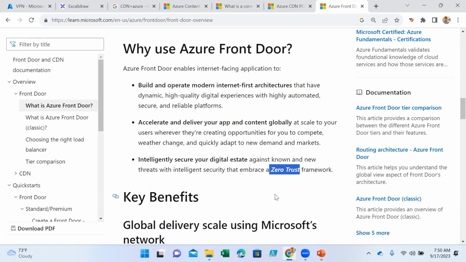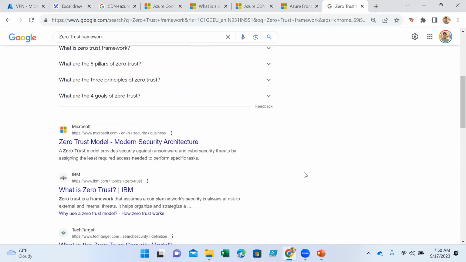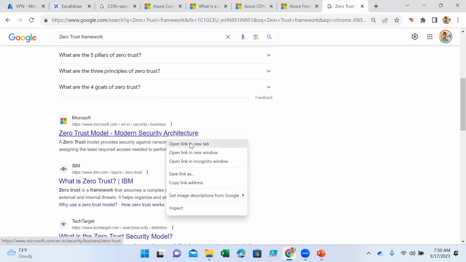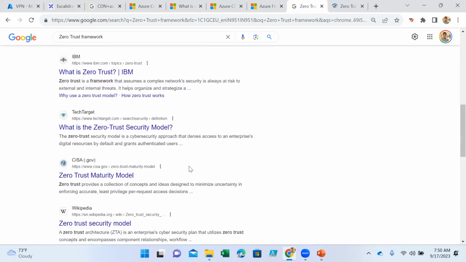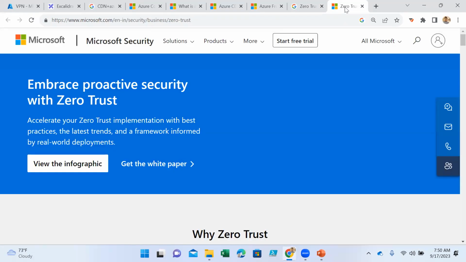check. So zero trust is very popular nowadays. In fact, the entire Microsoft has the zero trust framework, which works just this way. If I just say zero trust framework, every cloud, you can see every cloud model. In fact, CISA is also recommending it.